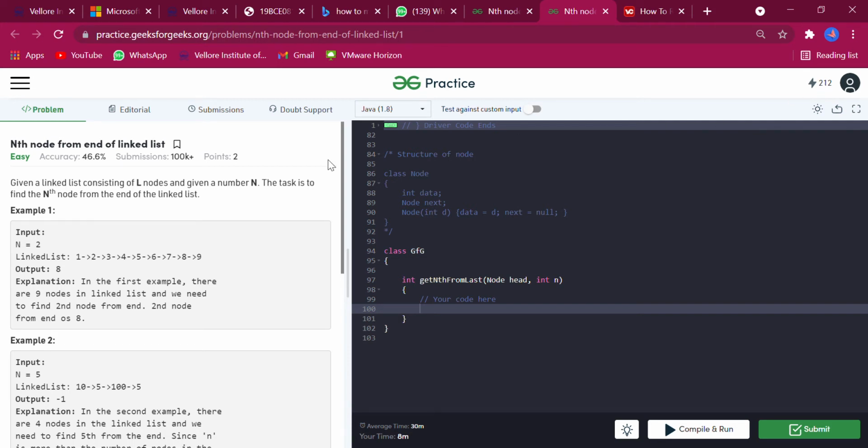Hello everyone. So today we are going to find the nth node from the end of the linked list. This is an easy level question from GeeksforGeeks.